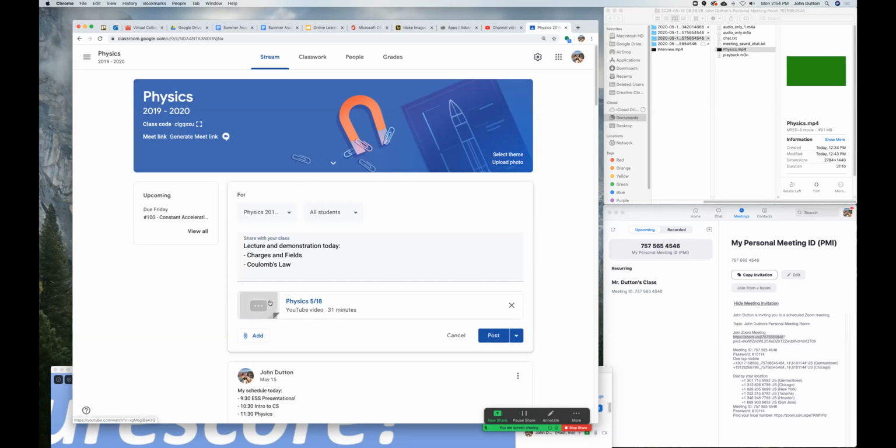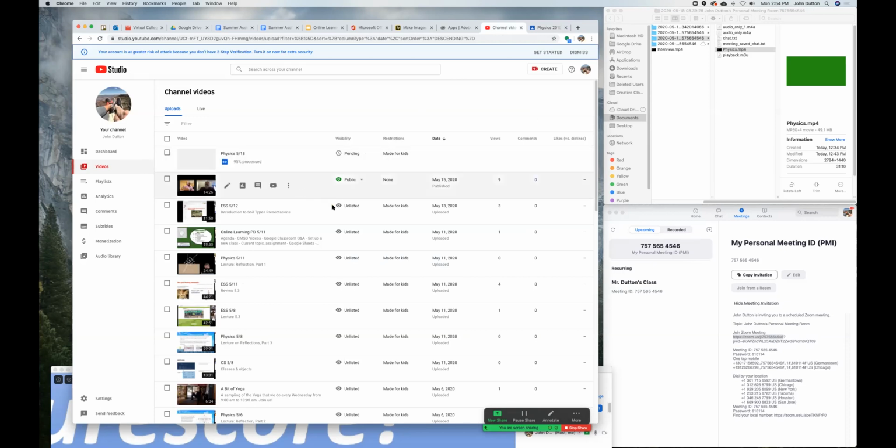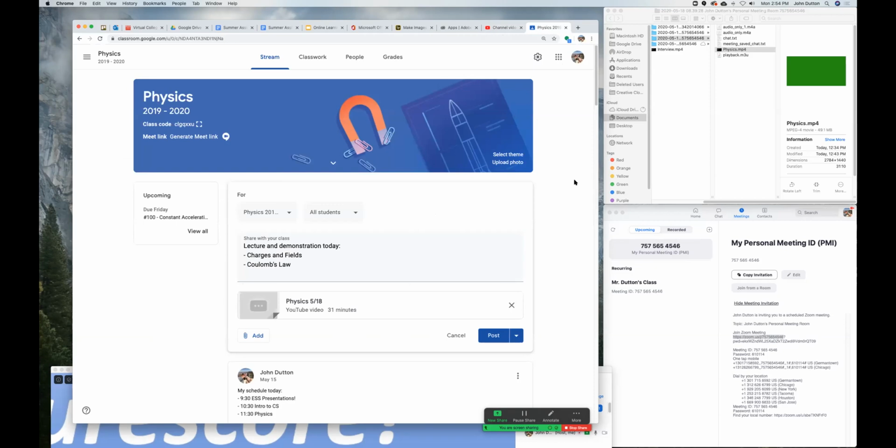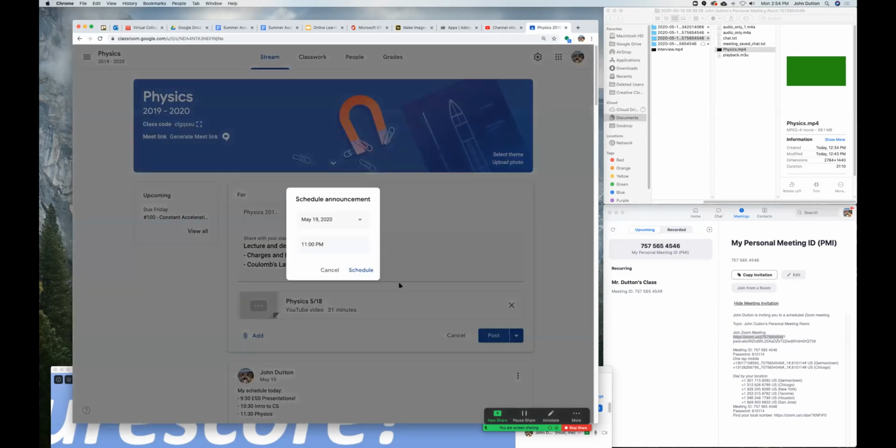However, this icon is like the YouTube video not found icon, which suggests that this hasn't been processed completely yet. We see that it's 95% processed, so it's not viewable yet. Usually it doesn't take that long to actually process, but let's just be safe.